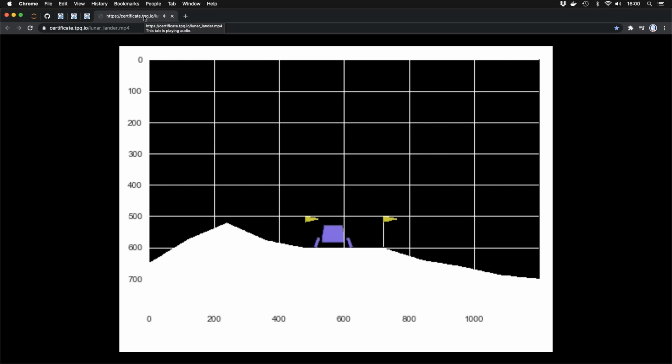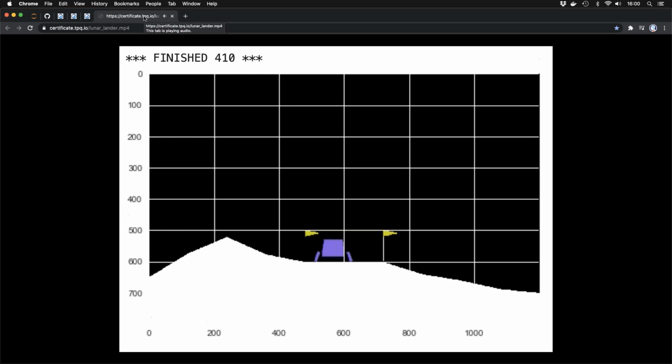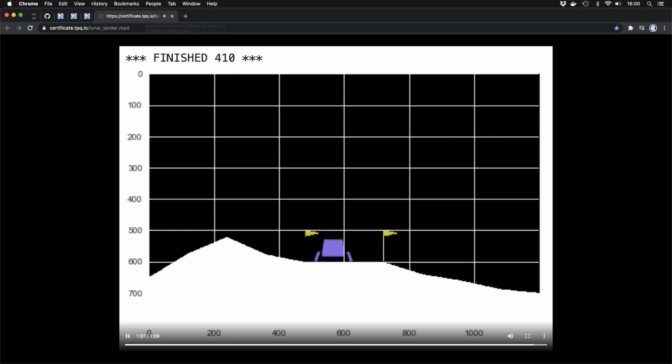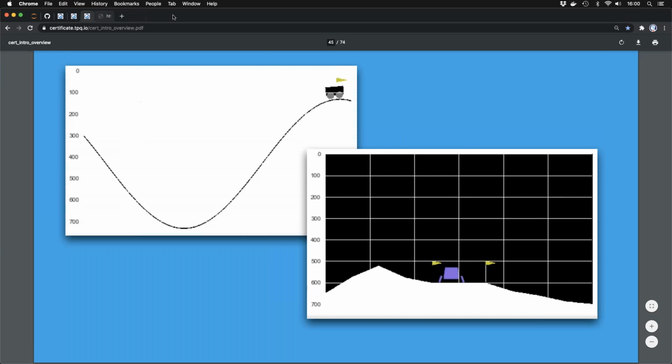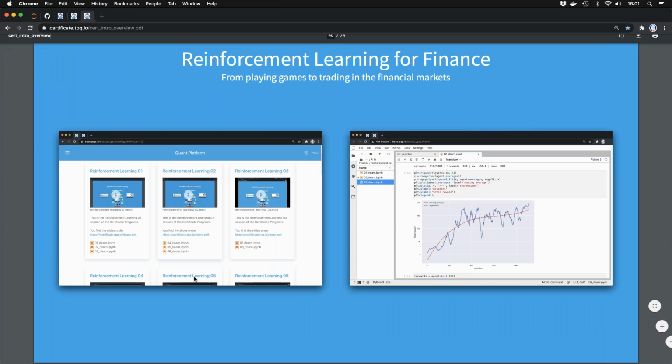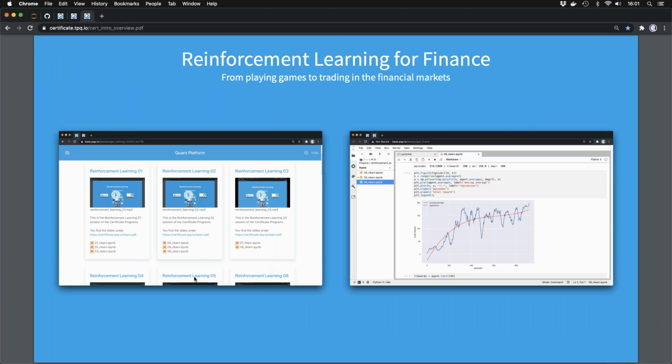And this is done by an algorithm, a deep Q-learning agent that has learned to control the ship, and after 410 actions, it is able to land the ship without crashing it, right? So this is just a rough idea of what to expect in this class. Content, as before, lots of code, videos, recordings, plus the option, of course, to execute it on the Quant platform, or you can download it and execute it locally.